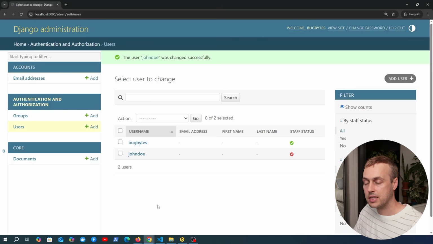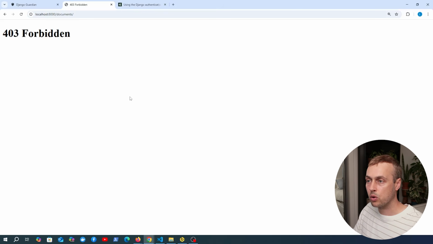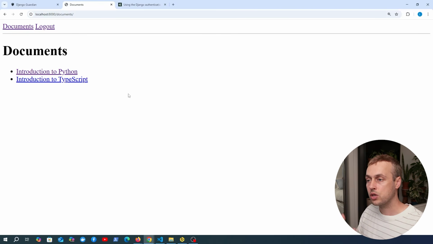So John Doe now has that permission. Let's go back to the application, and I'm back on the documents page we were on before. If we refresh that page, you can see we now get the response, we now get the documents, and we can now access this page.